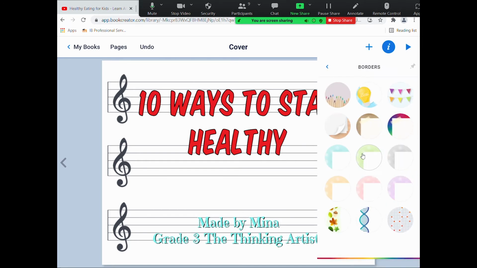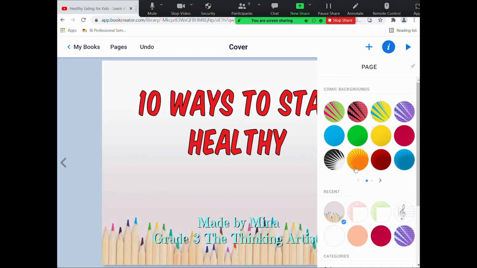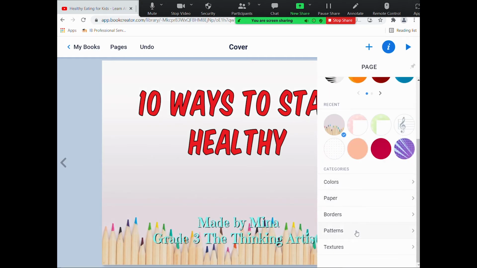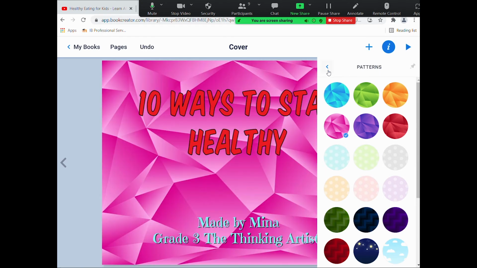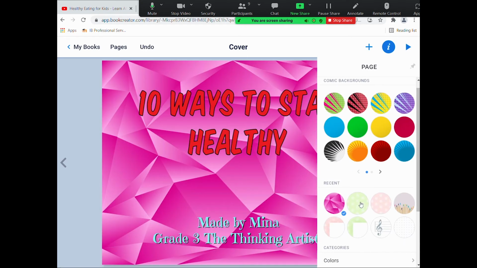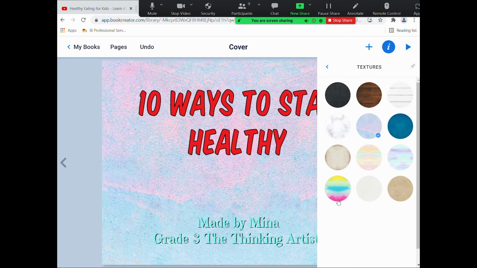Miss, can you show me how to make a pattern? I'm not done. I'm not done. Ask me your questions after. These are for the ones that were absent, okay? So questions after.